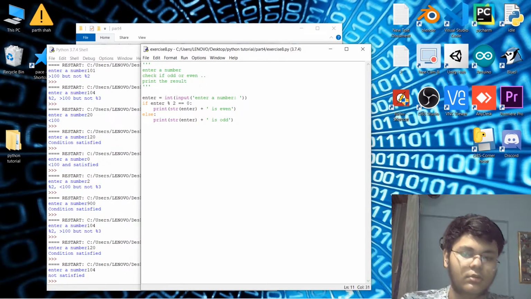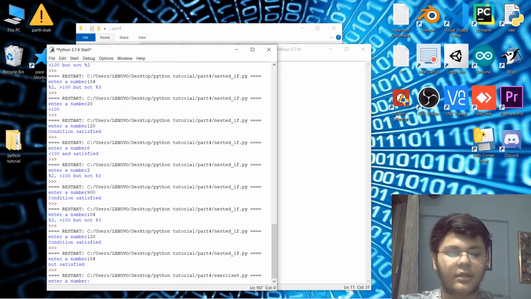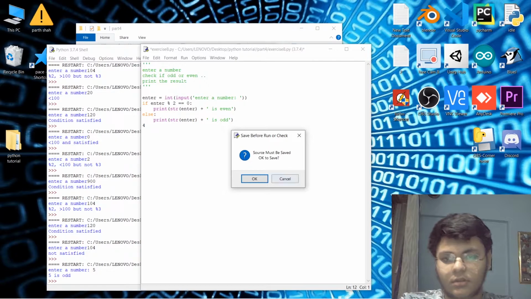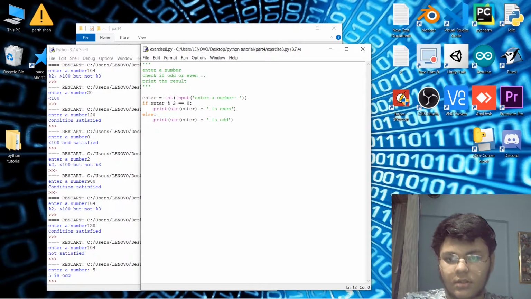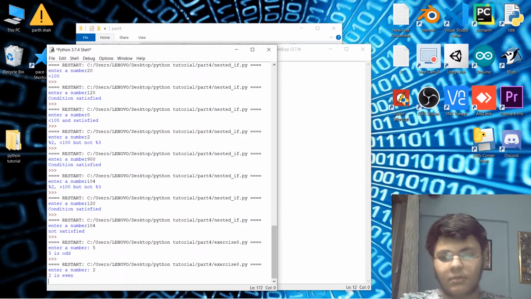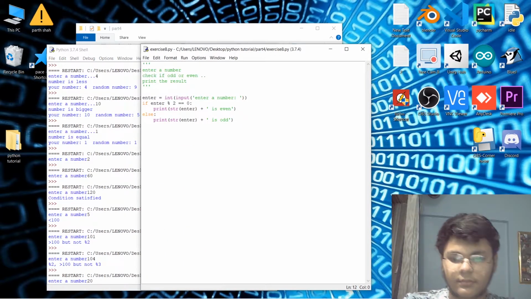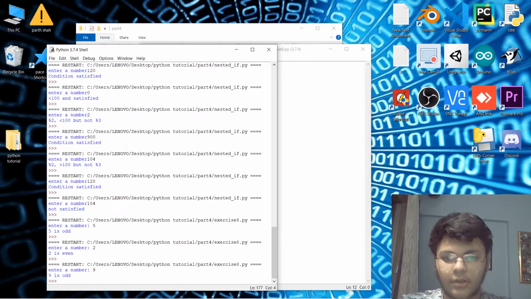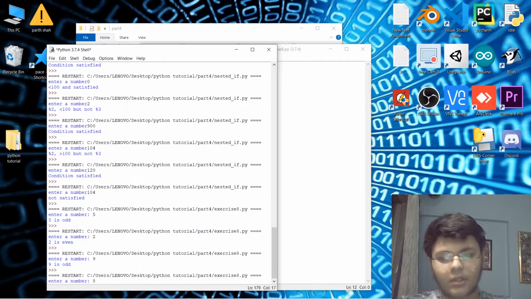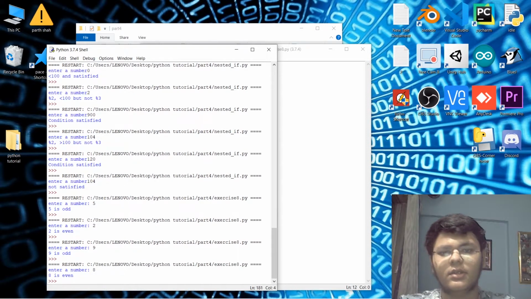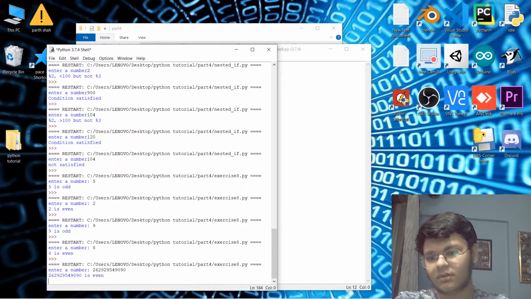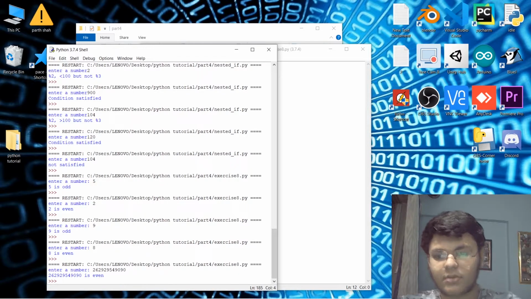Simple. I'll just run it. Enter number 5. 5 is odd. Sorry, cancel that. Enter number 2. 2 is even. Enter number 9. 9 is odd. Enter number 8. 8 is even. Yes, as simple as that. It can even handle big numbers like this. There's no issue with that.